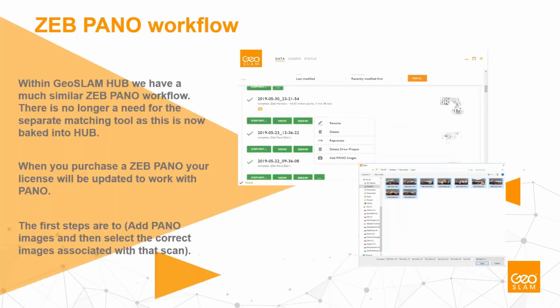Okay, so then what's new in terms of GeoSLAM Hub and related to the ZEB Pano? And that is the workflow now that we can process the ZEB Pano all natively inside of GeoSLAM Hub. So it's much simpler than what we've had before. You can see here we've got a data set, and we've pressed that ellipsis icon, and then the drop down menu appears, the same one that we saw earlier, but now there is an additional icon here, add Pano images. Now I get to see that icon because I've got ZEB Pano on my license. For everyone that purchases a ZEB Pano system, we do ask that you let us know what license you wish to use the Pano with, and we will update your license so you don't have to do anything. And then by the time the Pano arrives, you open up the system and you'll also have this icon.